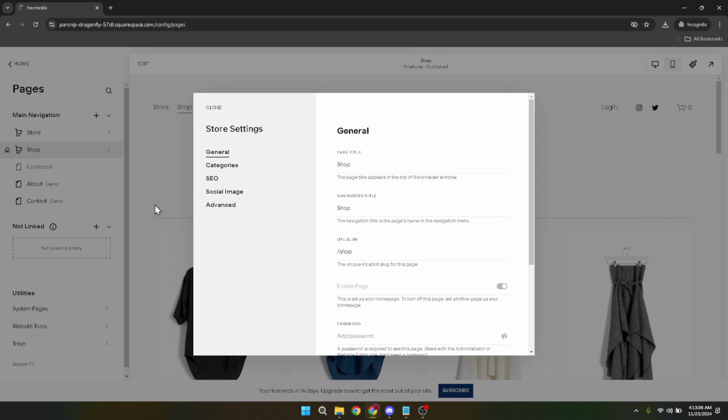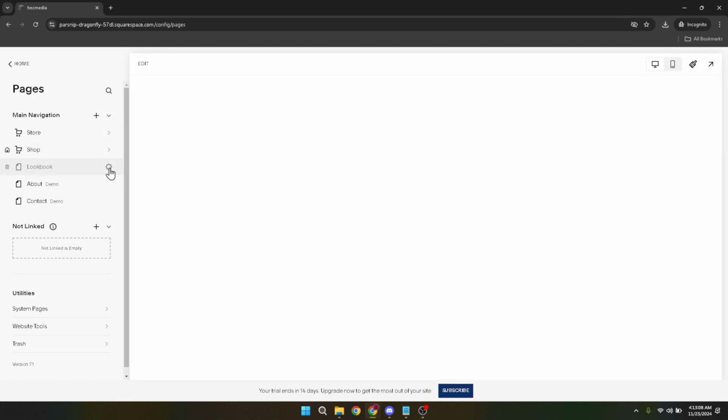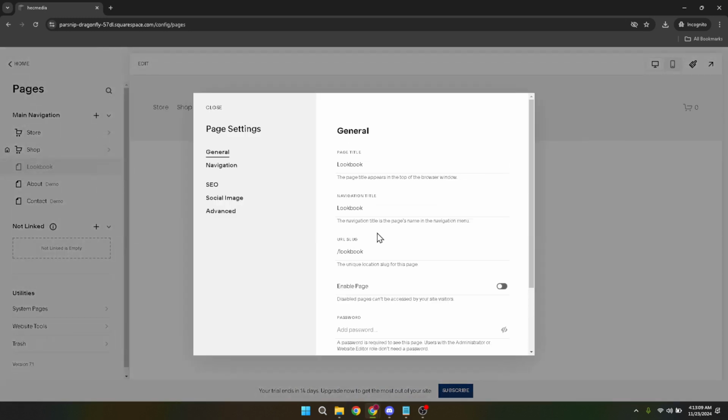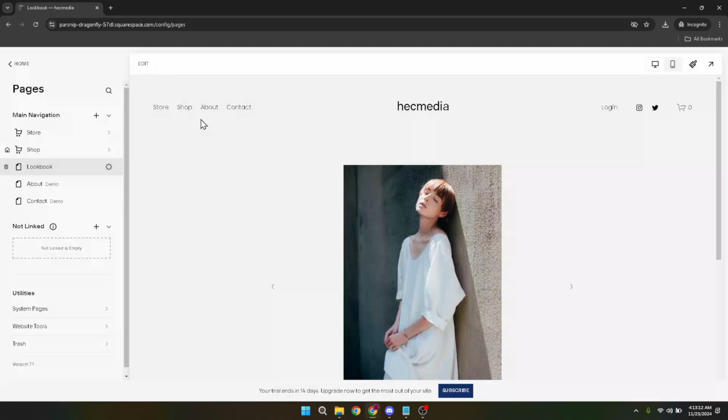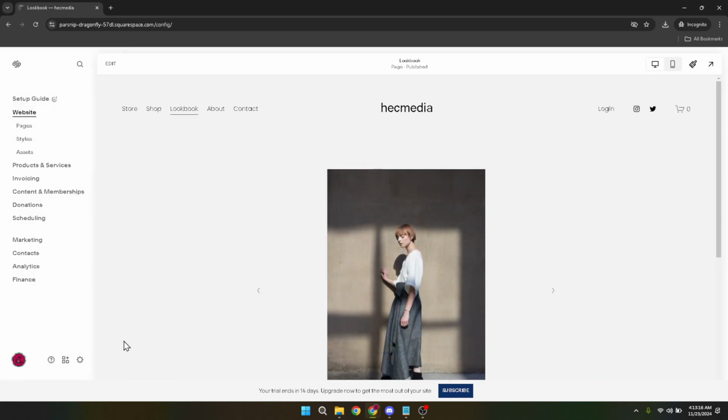Remember, this change isn't permanent. Should you decide to make the page visible again in the future, simply revisit the page settings and re-enable the page. Squarespace's flexibility in managing page visibility is a powerful tool in your website management arsenal. Use it wisely to craft the perfect online presence for your audience. In closing, I hope this tutorial has made the process of hiding pages on Squarespace clear.